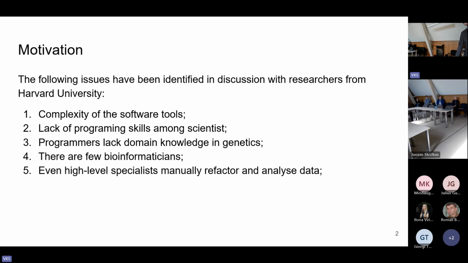There are a few bioinformaticians as a result, and they are really sought after. And as a result, even world-class scientists have to manually collect and refactor data, and something that a computer can do in 1 second, they have to spend hours on.